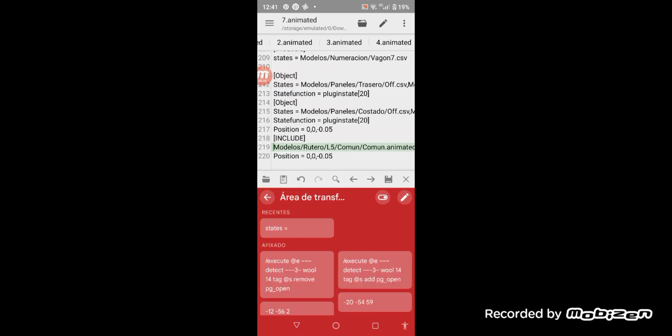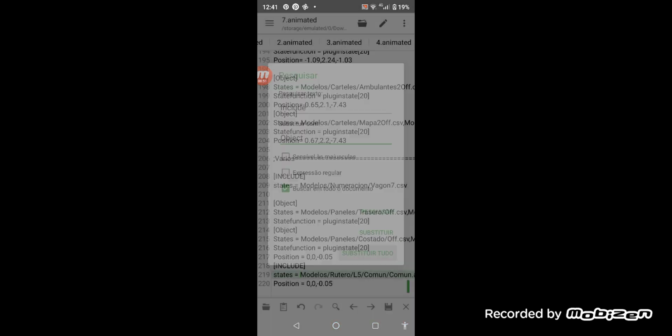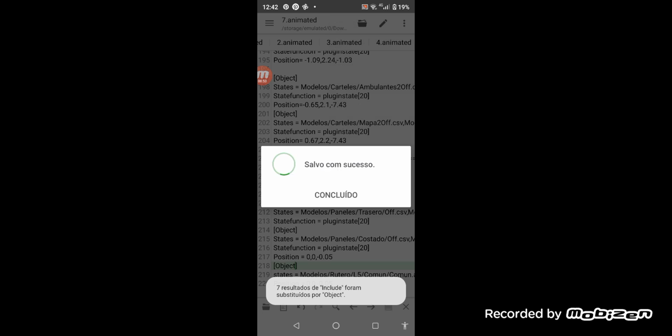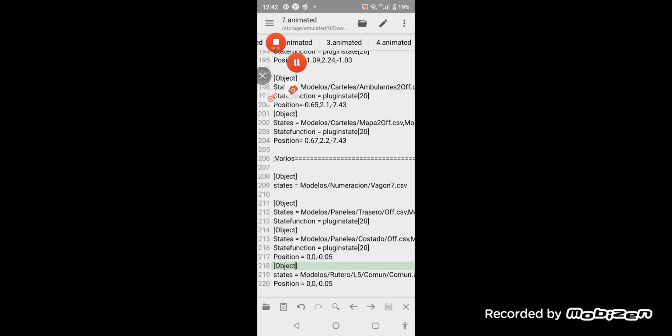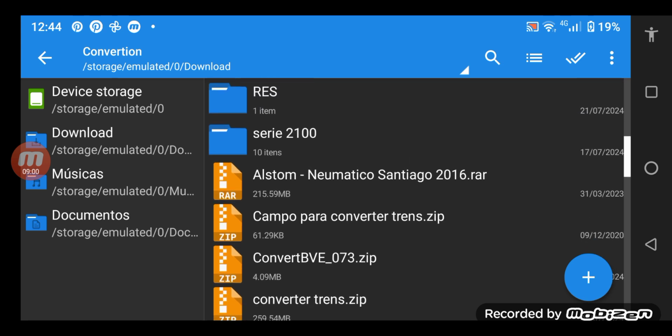Okay guys, this is the last animated code, not the last car. So now I'm gonna replace the object, every include. So now guys, it's time to edit the other animated that I found. Okay guys, finally I came back.